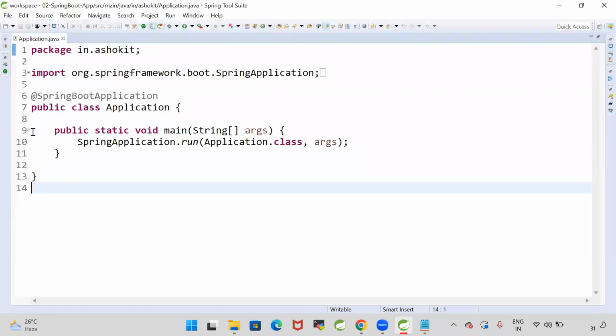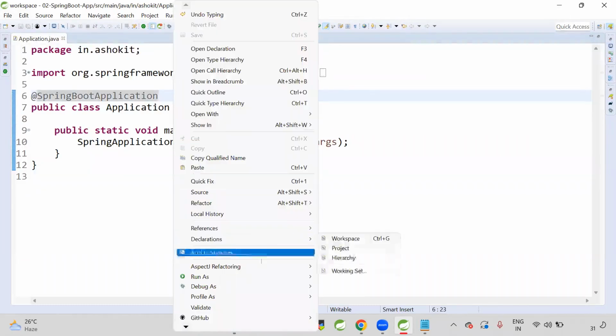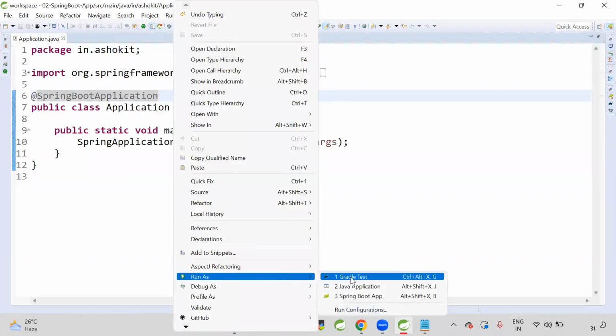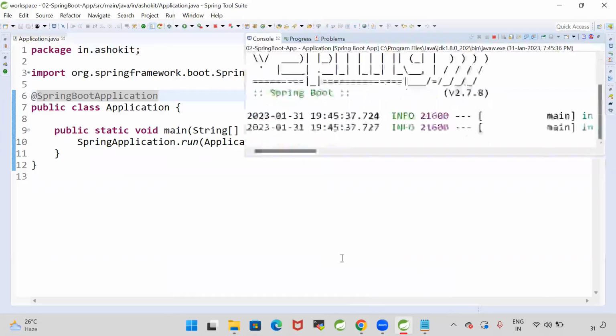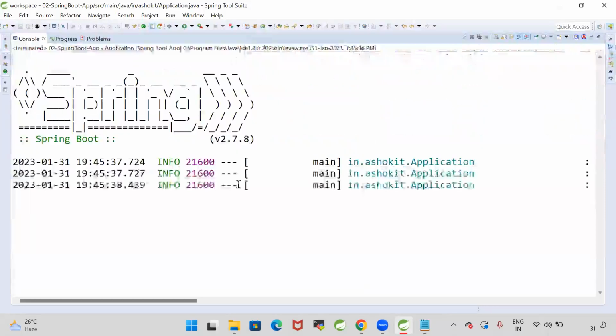Even though it is a web application, execution will start from here only. This is called the start class of Spring Boot. Now you can directly execute this program, run as Boot application. When I run this application as Boot, execution started from the main method, and it executed that logic.